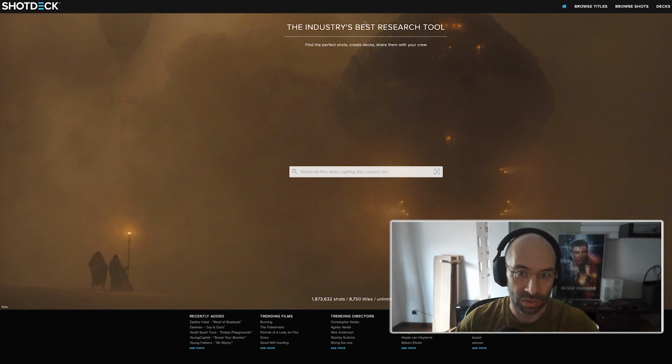So ShotDeck is a search tool that is used a lot by the movies and games industry to look for movie frames. And the power of it is that it not only has millions of screen grabs in high resolution, but also it has a great tagging system. So you can search for all sorts of stuff, technical details, names of people involved on screen, and then you can filter out and find stuff very quickly.